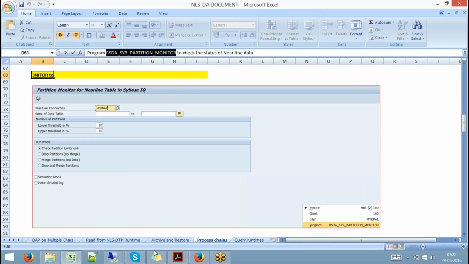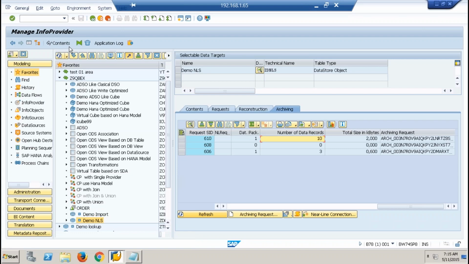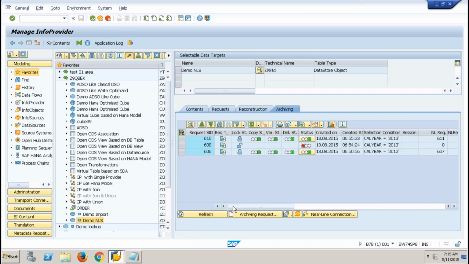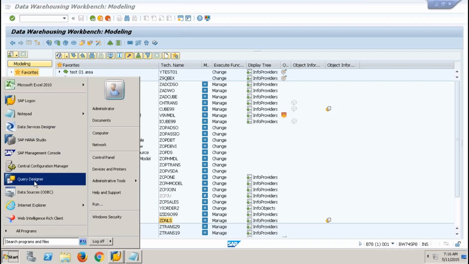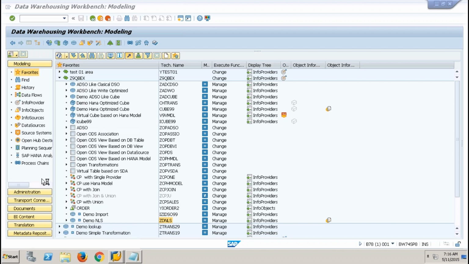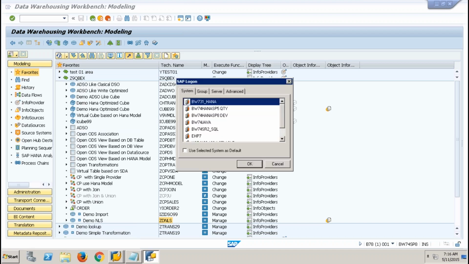Okay. Now when I do reporting on this, first forget about reporting. Okay, let's do reporting. Now when I do reporting on this DSO, will I be able to read the data from NLS also? That's the point.